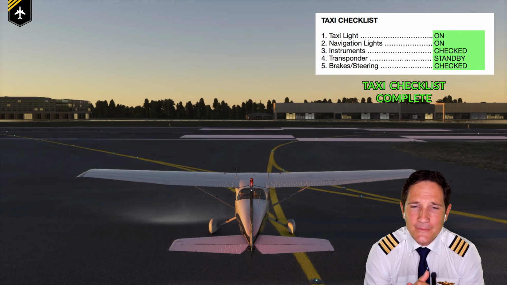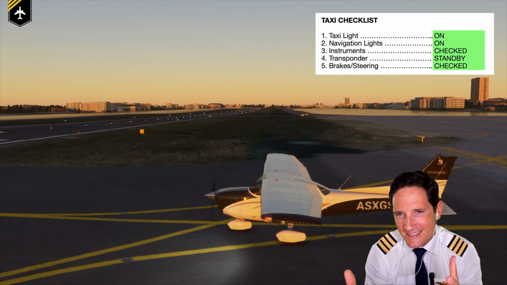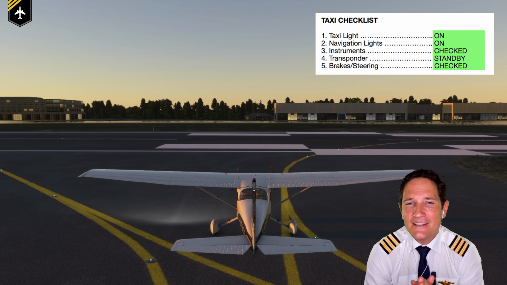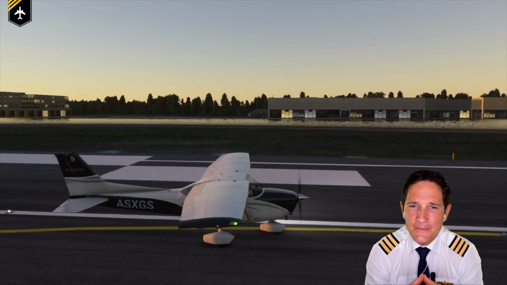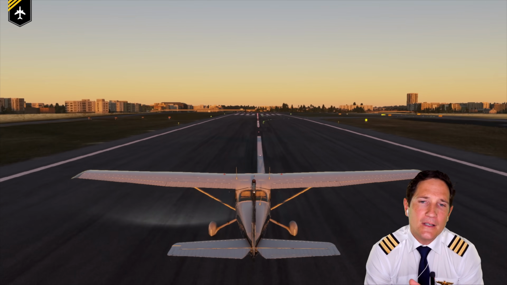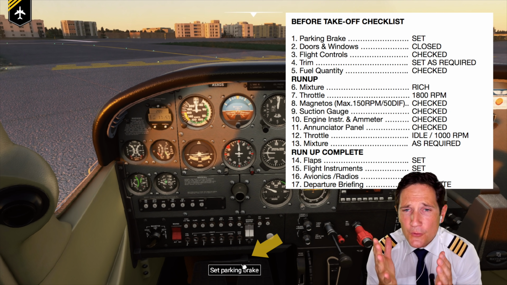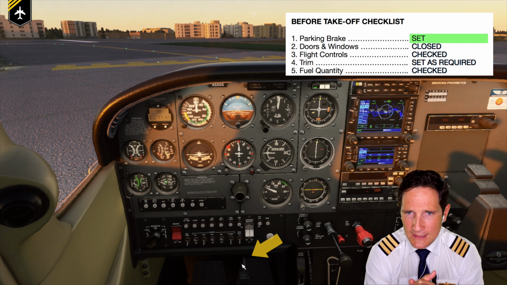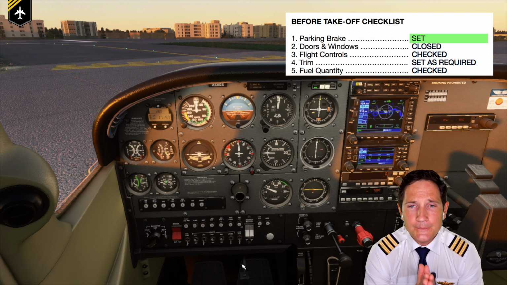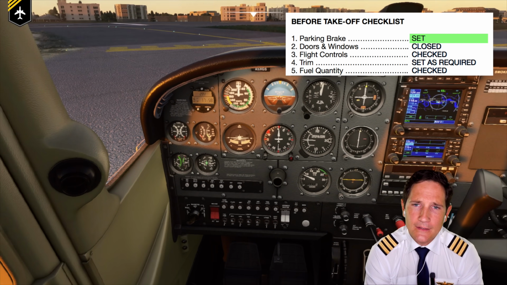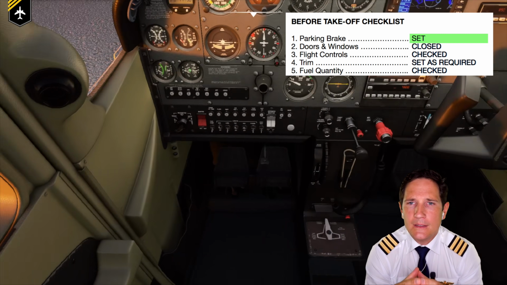Taxi check is complete. Then, as London City doesn't really have a taxiway, we have to do a backtrack, and then we come to the holding point. So now this is a pretty long checklist, the before takeoff checklist. We set the parking brake again. We need all hands on deck for this one, for this takeoff checklist.